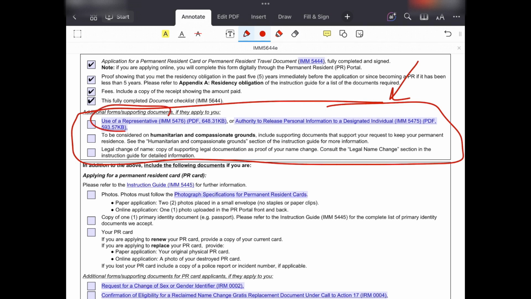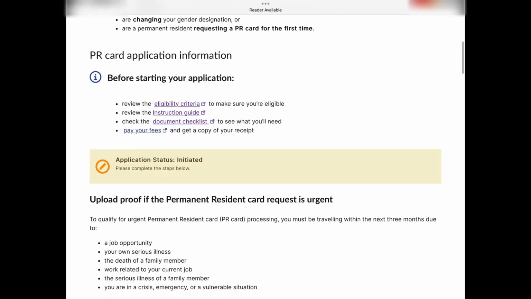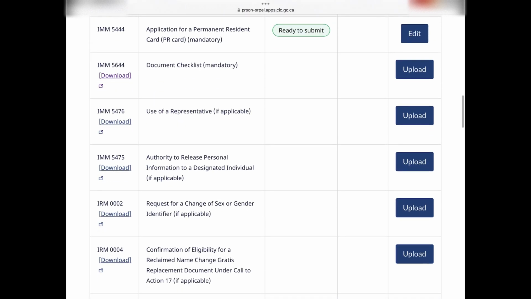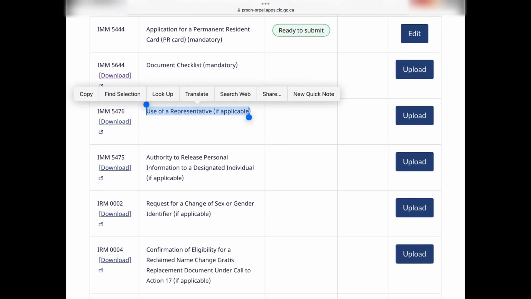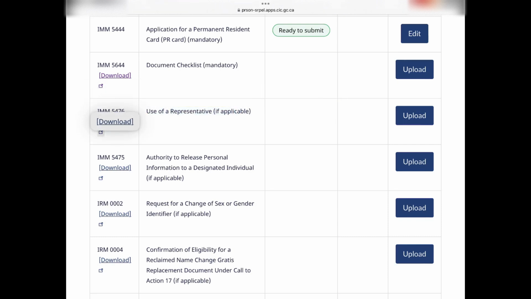If you are planning to use a representative, you want to make sure that first you fill out this form, IMM 5476, and when you fill it out, you have to make sure you upload it in your permanent resident portal. This is where you must upload the use of a representative application form. You can click on upload after you fill out this form, and you can download the form right here.